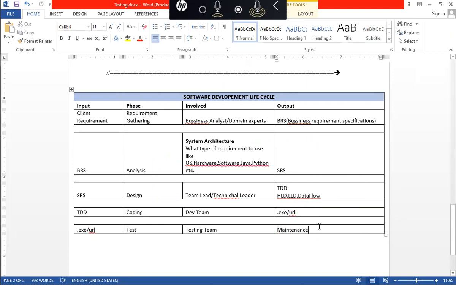So when is the maintenance phase? Once your house construction is completed, what will you do? You will go and live in your house, right? You are in your dream house, right? The same thing: after 1 year, after 2 years, if any repairs happen, you will do the maintenance, right? The same kind of thing. If any issues come up in the existing application, you have to do some maintenance activity. We can call it under maintenance.